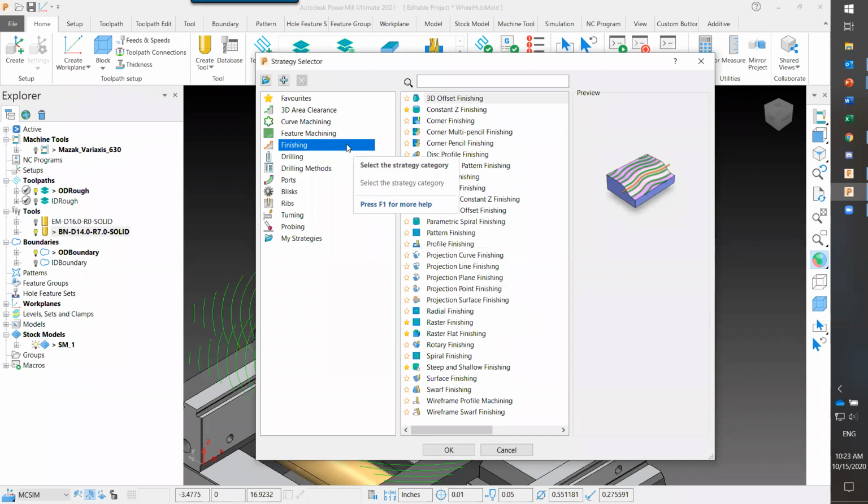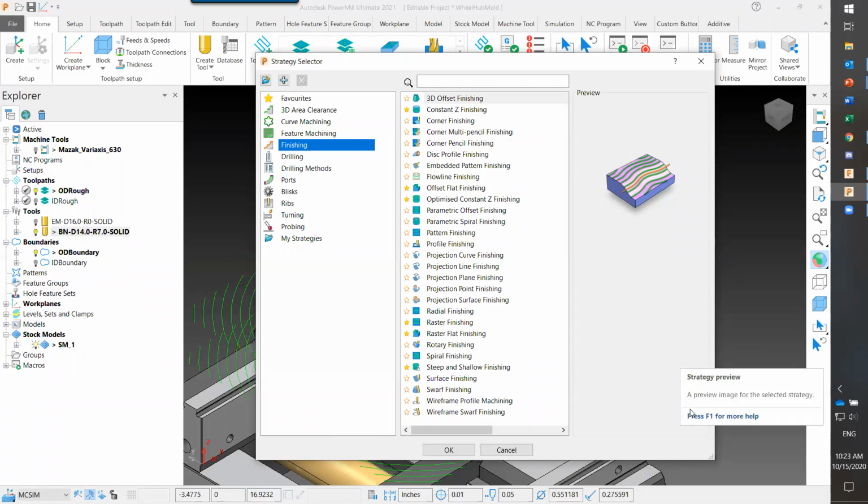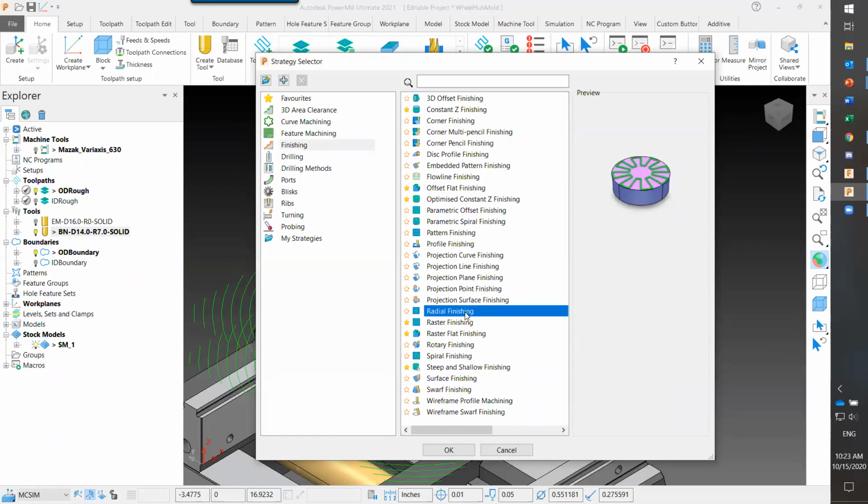Not only that, for some of these it'll give you a tooltip, so it'll tell you exactly what this command is going to be doing. So for us, we have different options here actually. You can do the 3D offset finishing. You can do a constant Z finishing, radial finishing as well, right?